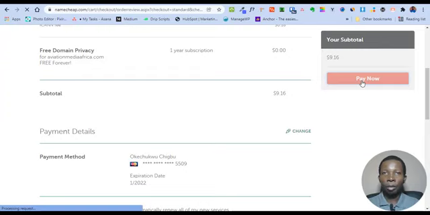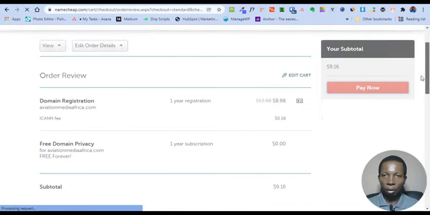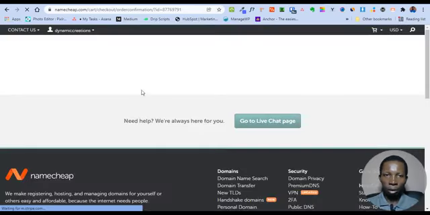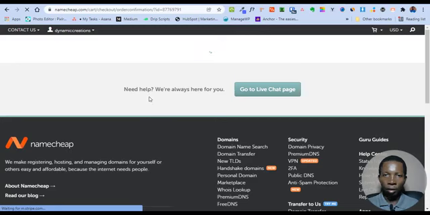Okay, so I click on pay now and I'll wait for the system to charge my card. Once your card is funded, it will be charged automatically, right? So just wait for it to process. So you can see we are registering this domain for 1 year. So by next year, it will be due for another registration and we are paying this amount, okay? So that's the amount we are going to pay. So let's see the confirmation page.